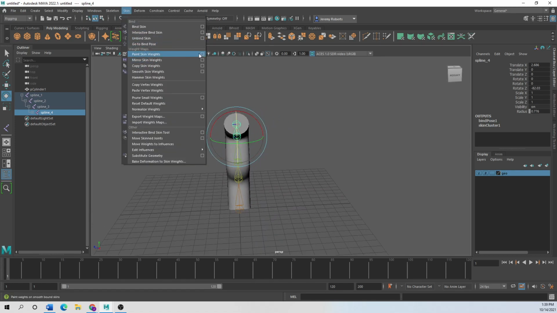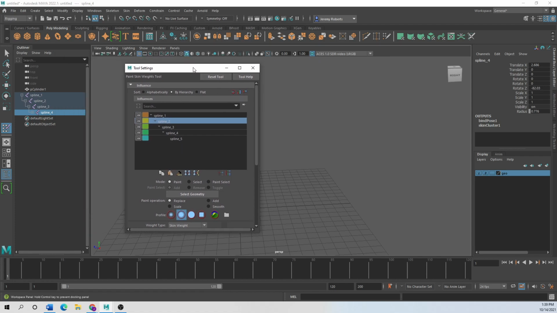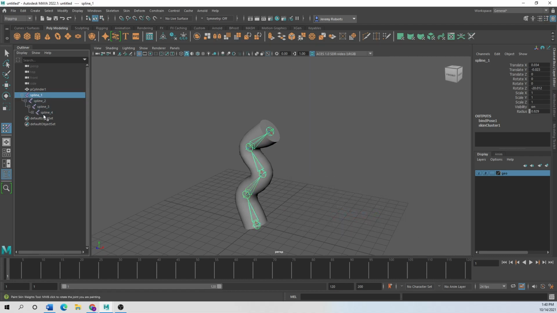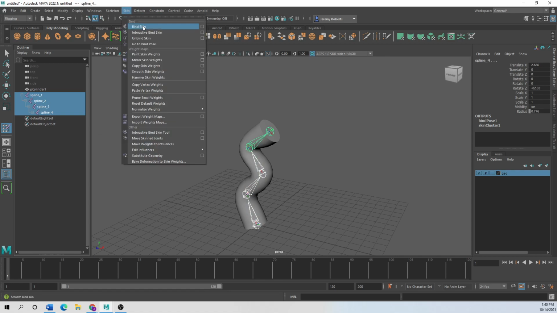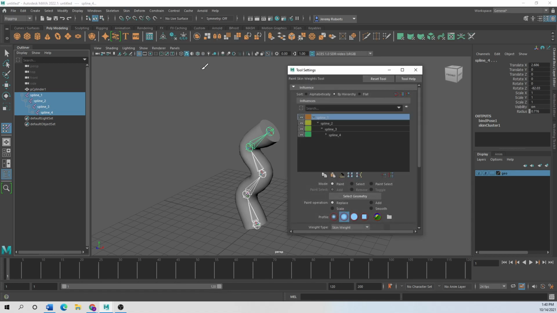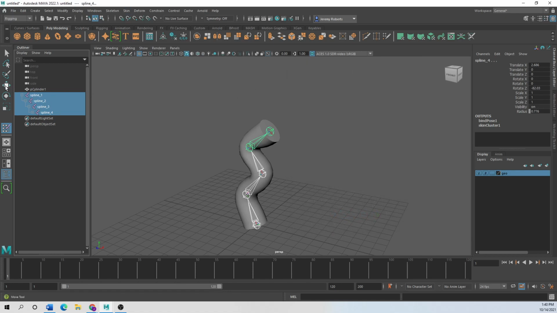If you bring this up, you'll see how that works. You can kind of start painting the controllers to it. It's pretty cool. Cool. We'll get into that later, though. I can get out of it.